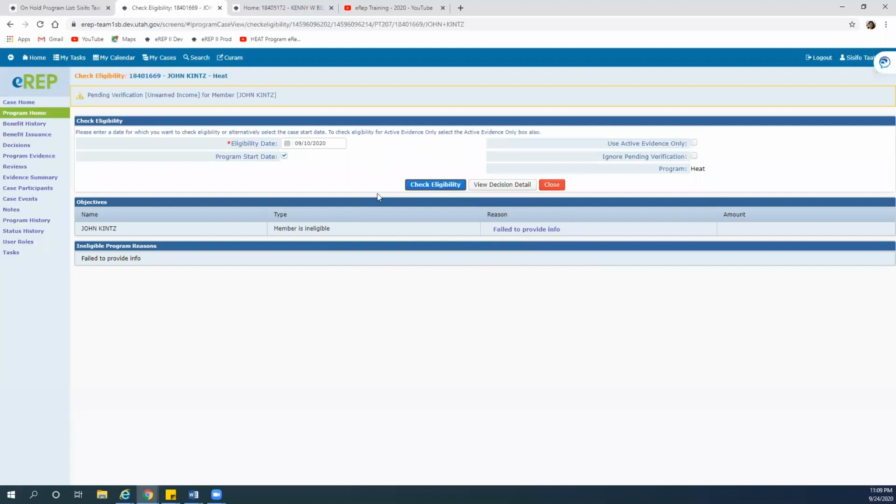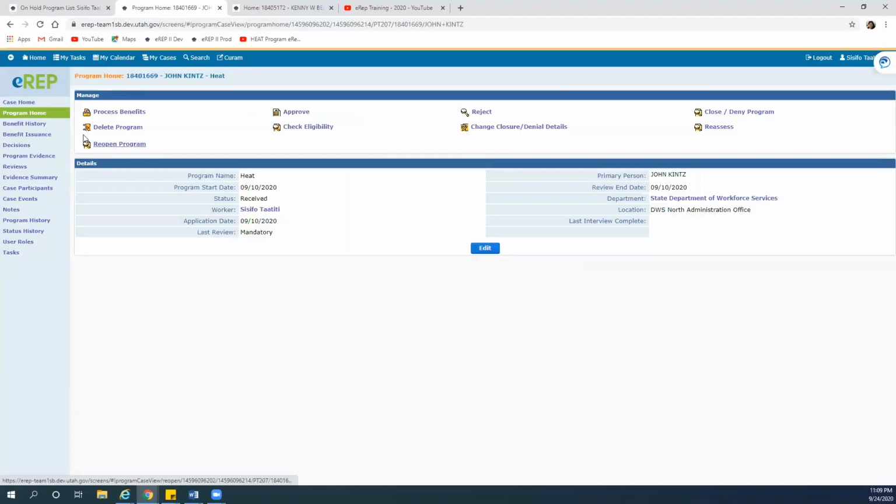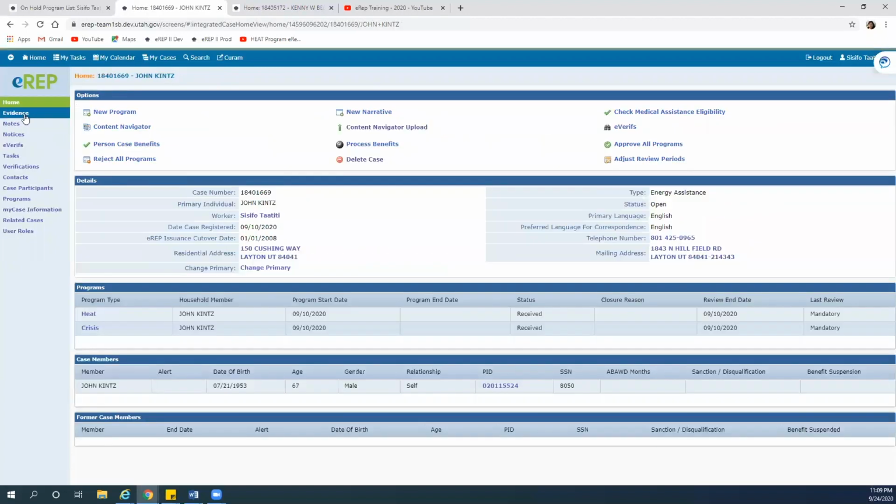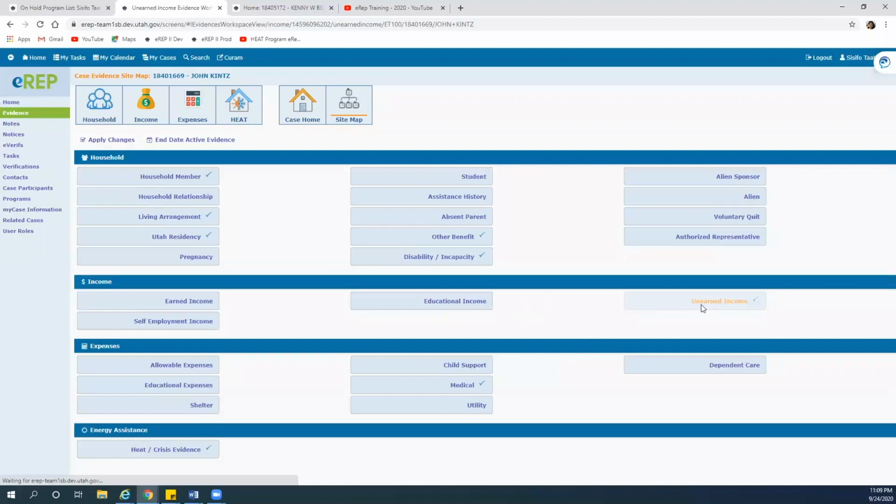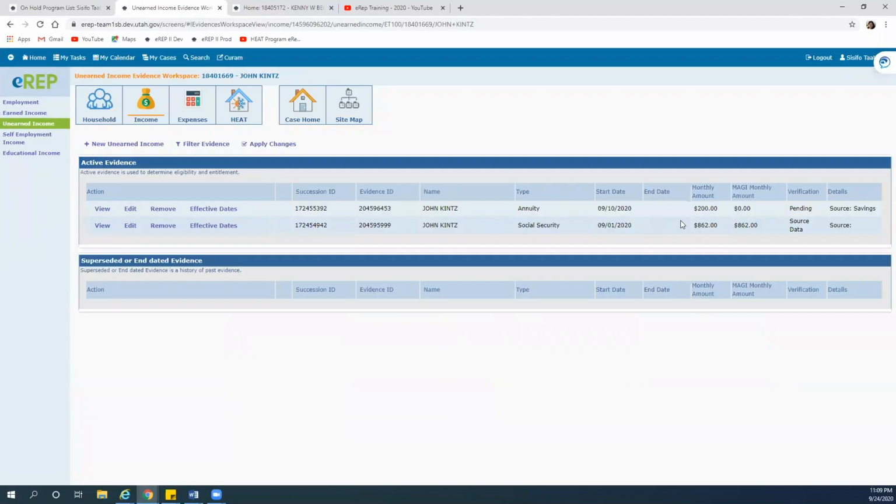All right, so this is telling me that it's pending some unearned income information. So let's close this out. Let's go back to our evidence and see what's pending on unearned income. Okay, so it looks like we posted some annuity income here and the verification is pending. So let's go in and fix that.